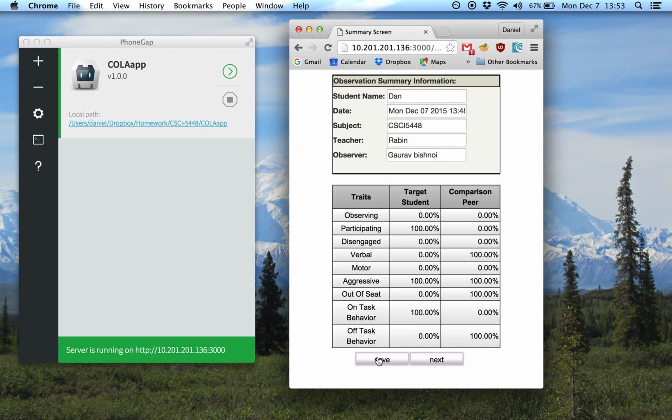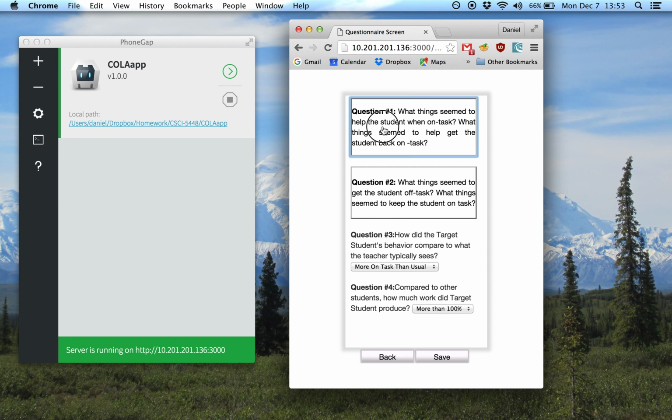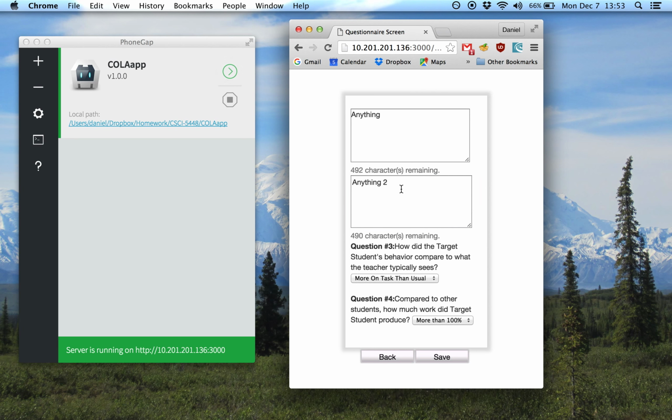So if you press back, you go back to the summary screen where you can reference a table that shows all the observation data that was collected in the observation screen. As you can also see here, the information that was changed gets saved, and the updated information is displayed up in the observation summary screen. But if you were to go back to the questionnaire screen, you still have the responses that you typed before, along with whatever values were selected for the drop-down menu.